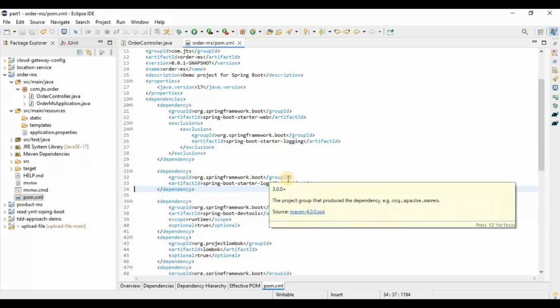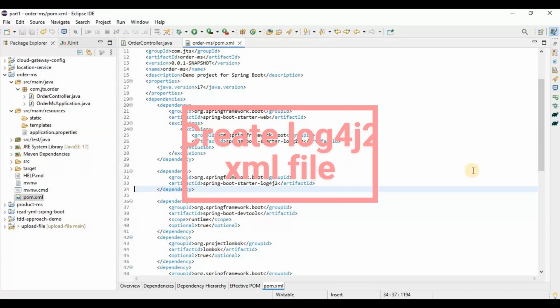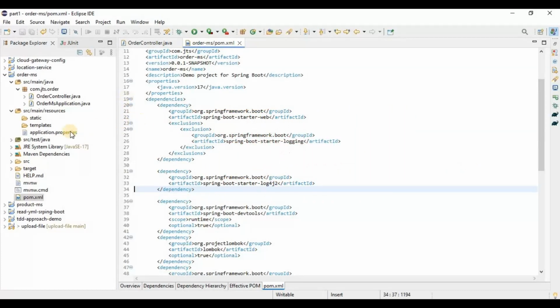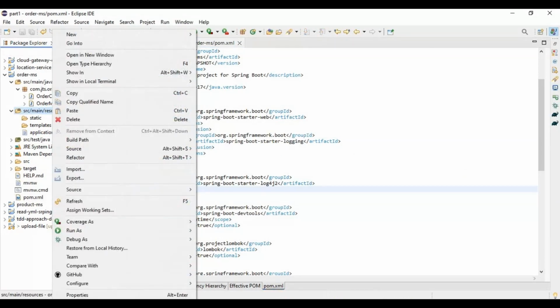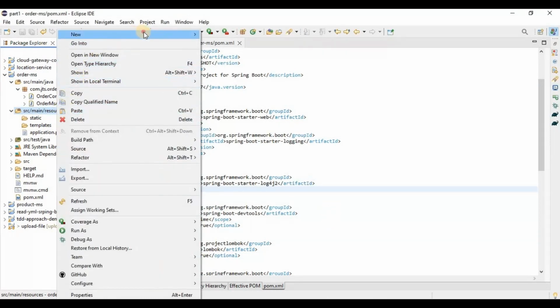Once we have done all this pom and jar related work, the next thing we need to do is create one log4j2.xml file under the resources folder. So here we are going to create an XML file named log4j2.xml. Let me create the file here.